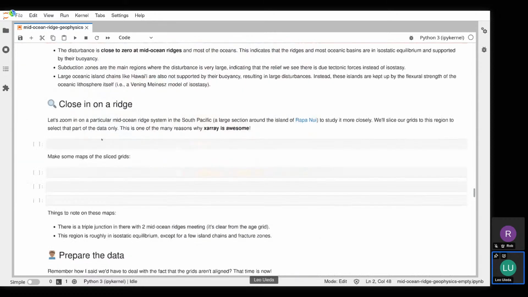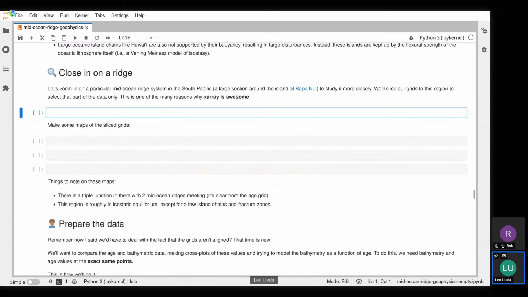So now, enough with the global stuff. Let's try to zoom in on one particular ridge system so that we can take a closer look at what's going on there. Right, and for this example, I've chosen a region in the South Pacific, and this is a section around the island of Rapa Nui, or Easter Island. Let's take a look at that more closely. And this is where xarray really shines, is we can index those arrays using the actual coordinate values. We don't have to figure out if longitude X is equivalent to pixel Y in the image, right? We can just give it the coordinates and it'll know what to do.